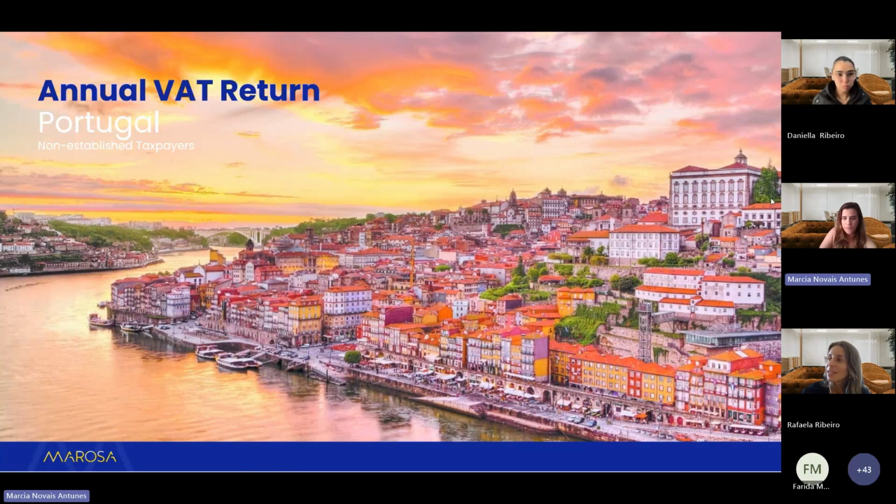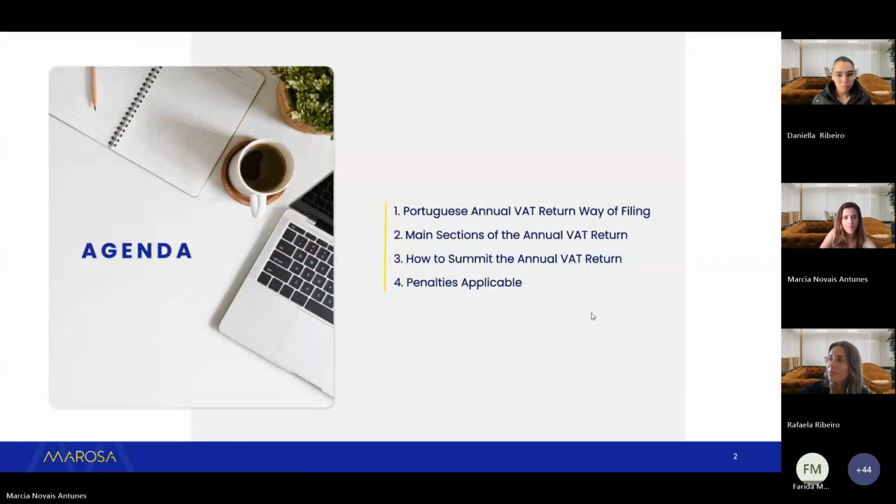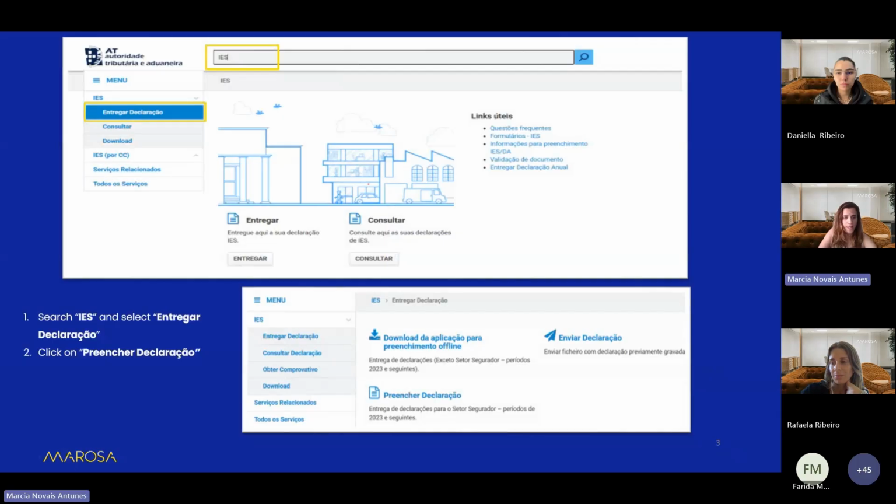So today, the purpose of this session is to provide you with a very practical approach on the Portuguese annual VAT return and how it should be filed. We will go through the main sections of the annual VAT return, how to submit the annual return in practice, what penalties are foreseen in case you do not file the return on time or in case it is not submitted at all. So again, the idea is just to be very practical, as most of the companies are required to submit this annual return by next month already.